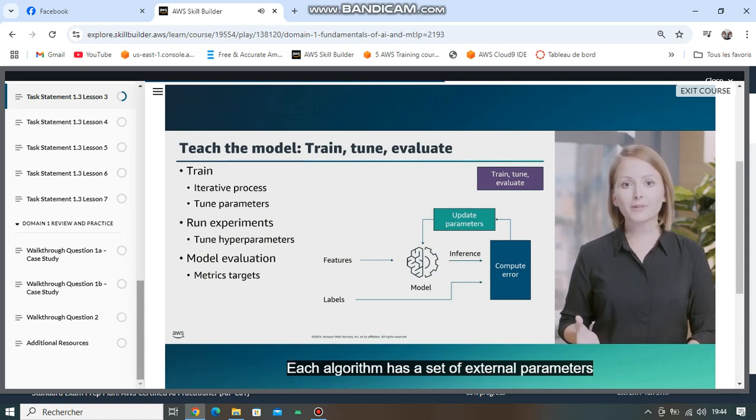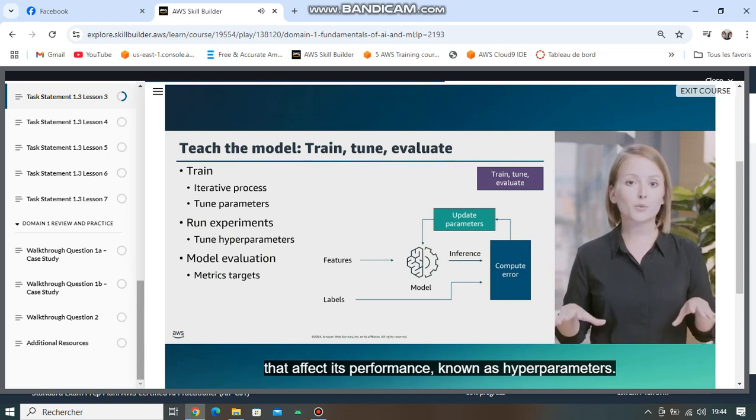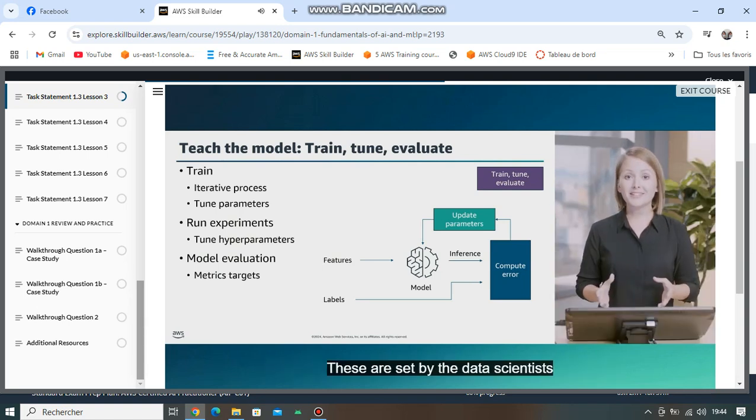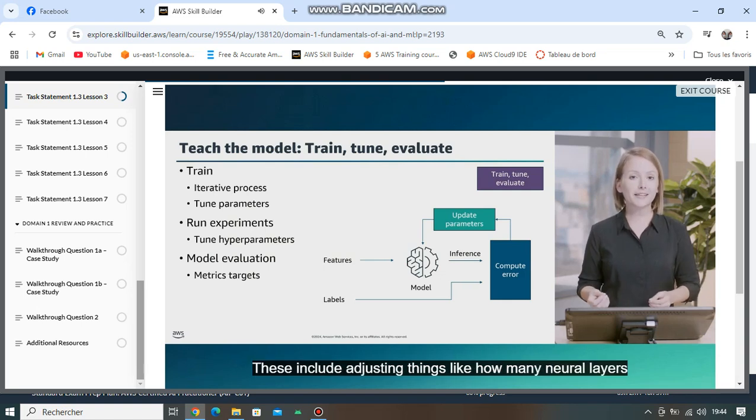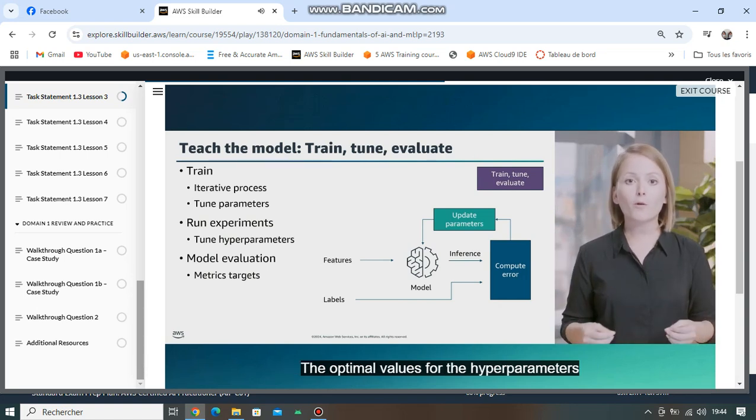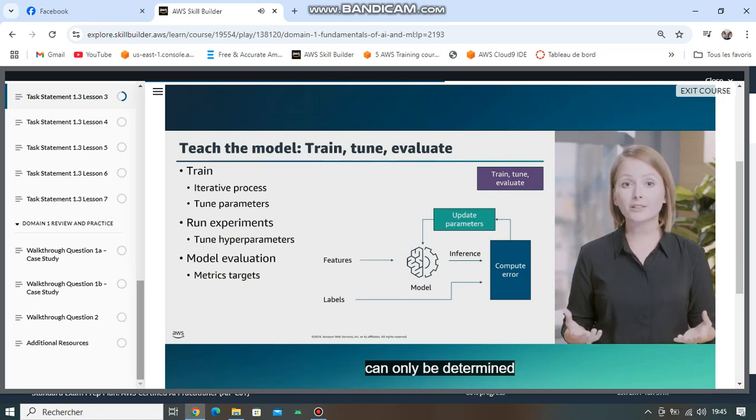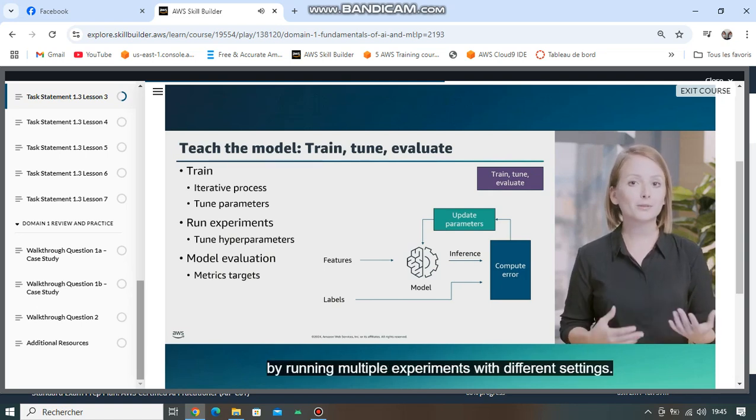Each algorithm has a set of external parameters that affect its performance, known as hyperparameters. These are set by the data scientist before training the model. These include adjusting things like how many neural layers and nodes there will be in a deep learning model. The optimal values for the hyperparameters can only be determined by running multiple experiments with different settings.